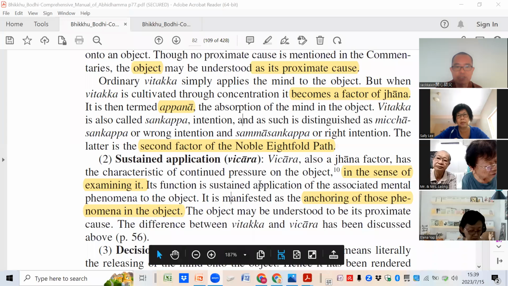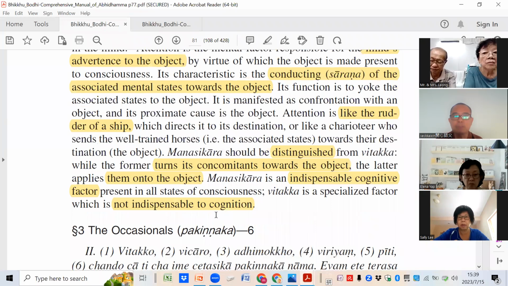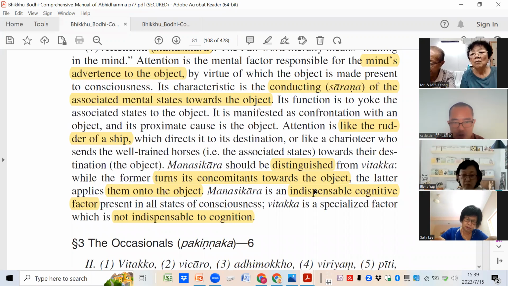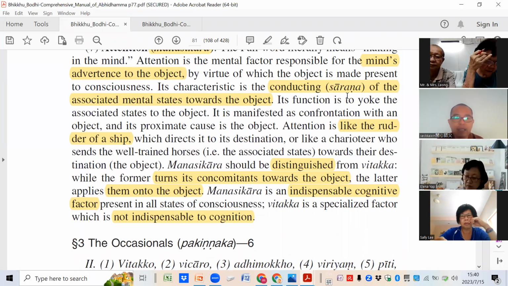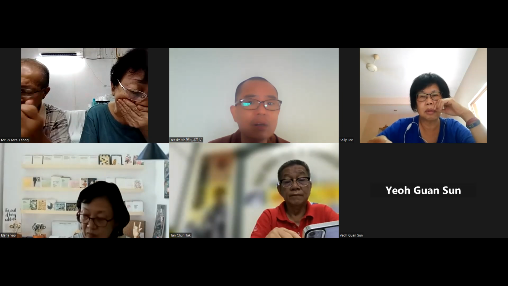Okay, so we finish here. So we go back here, class. The difference between manaskara, you see manaskara is distinguished from the vitakka. In what sense? Number one, manaskara turns the concomitants toward the object. They later apply them onto the object. You see, one is to turn to them, second is to apply to them. I think quite close. Mr. Leong, in English, can you tell the difference? Turn into the object, then you apply to the object. What's the difference in English? Quite close, right?